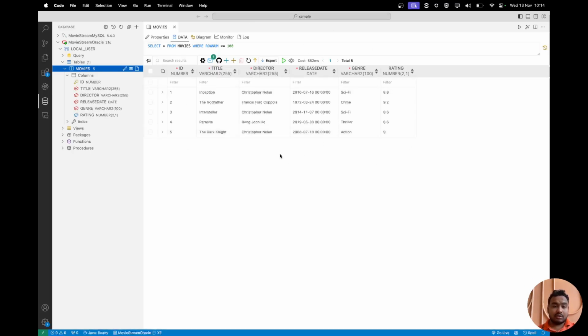So this is just an extension. Don't worry about the database client. This is just an extension, and this will connect to a database. This is nothing related to WSO2 MI. So this is the database that I have, and this is the table, the movies table. In WSO2 MI, what I'm going to do is fetch all of these movies.